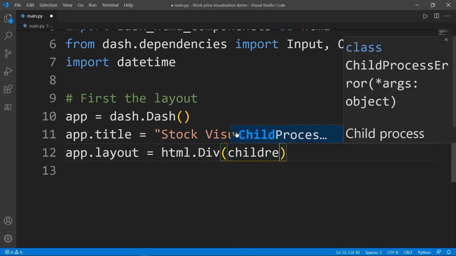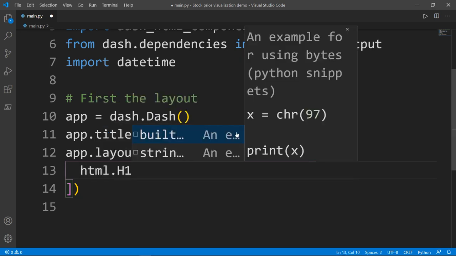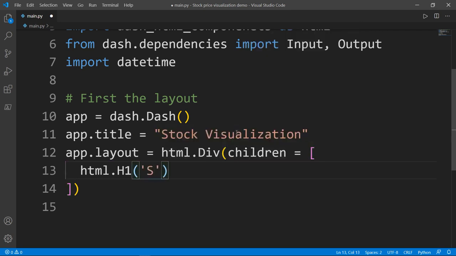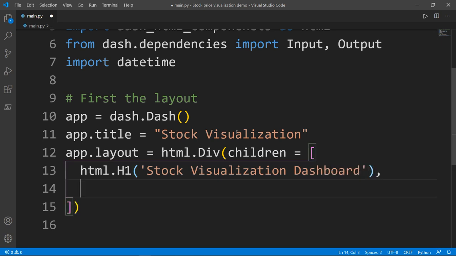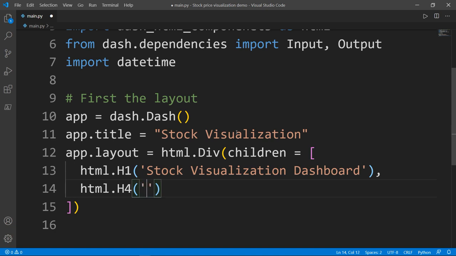And we will have children, and these children will be equal to a list. And inside that list, we'll have different components. So the first thing that we will have is HTML.h1, a header. We will say stock visualization dashboard. So we'll give the page a header called stock visualization dashboard. Next, I want H4 header saying, please enter the stock name.